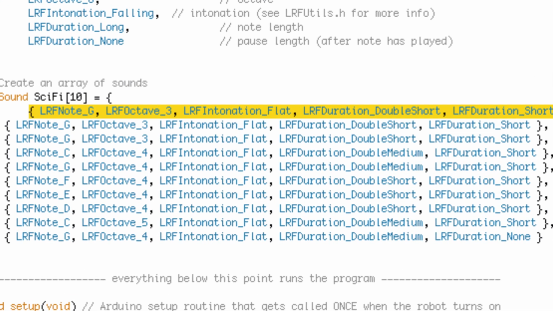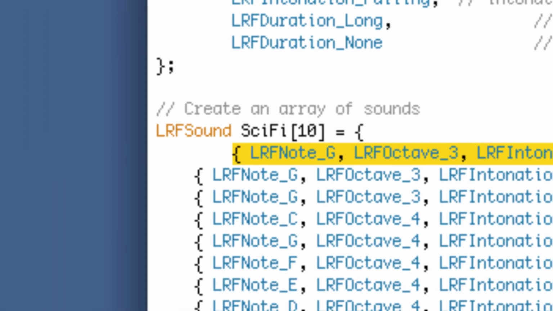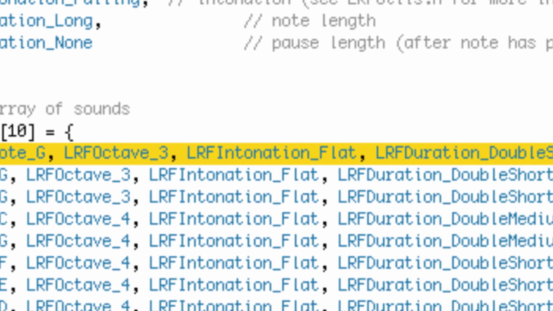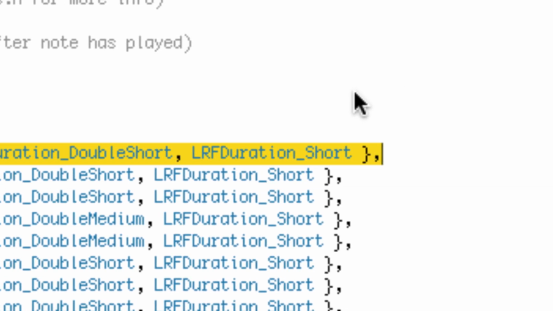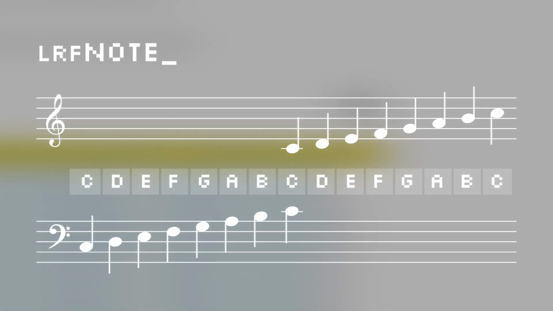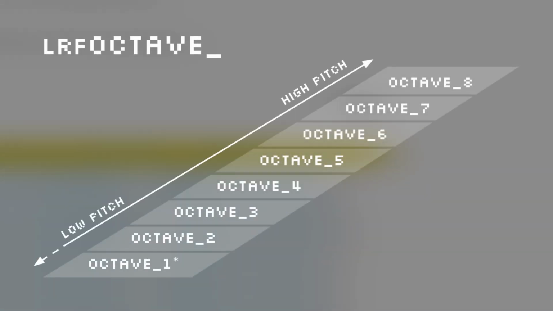Each sound is constructed from 5 different elements: the note, the octave, the intonation, and 2 values for duration. Let's break down the first note of our song. LRF note defines the tone of the sound. Looking at the sheet music, we see the first note is a G. Next is LRF octave, defining how low or high that pitch is. Let's try to start it off in octave 3.